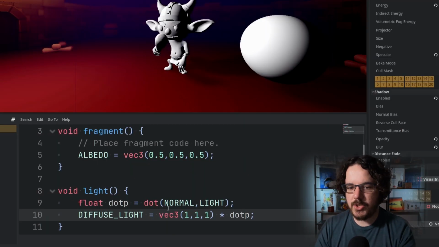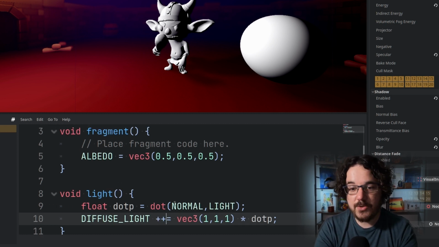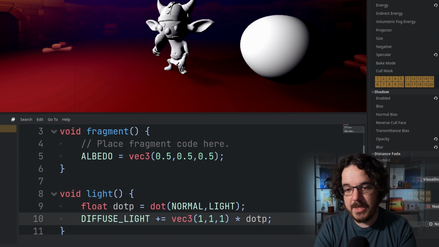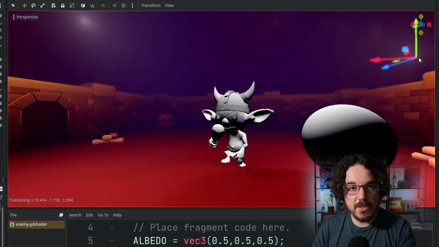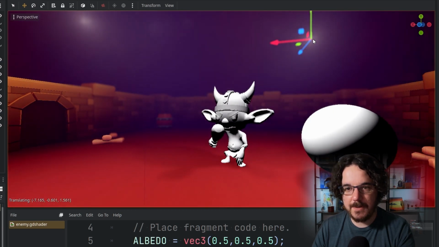Right now I'm just doing diffuse light equals this, but if we want to be able to handle multiple lights, we need to say plus equals. So we're going to be adding for each light. I do this and I duplicate this light and see that multiple lights are acting on our things.